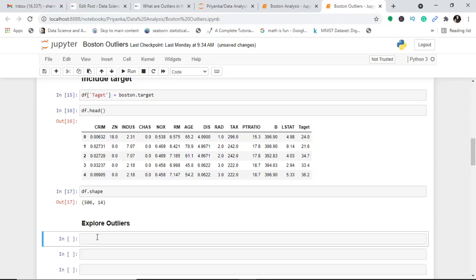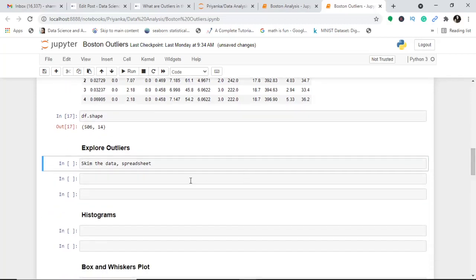What I'll do is simply skim through the data, either in a spreadsheet or by exploring it here. I can understand the outliers. How do I do that? I would simply write here df.describe.